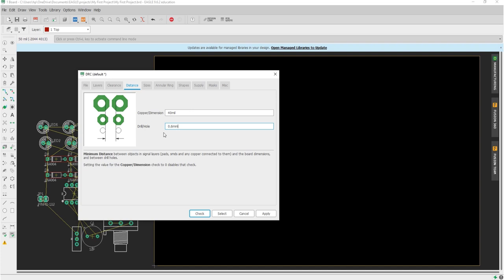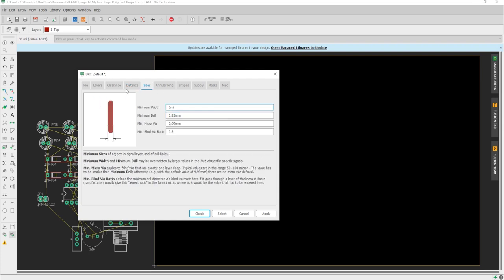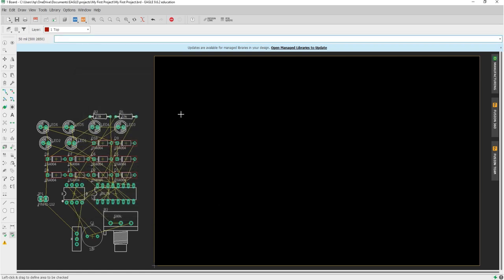Now, we're going to set the size of the track width and the drill. For the default size of all tracks, as well as the minimum drill, I will use 0.6 mm. Then, for the rest, I will keep it default. You can click Apply to apply these rules to your design, or you can click Check to check the errors on your design, or simply click OK to save these rules.